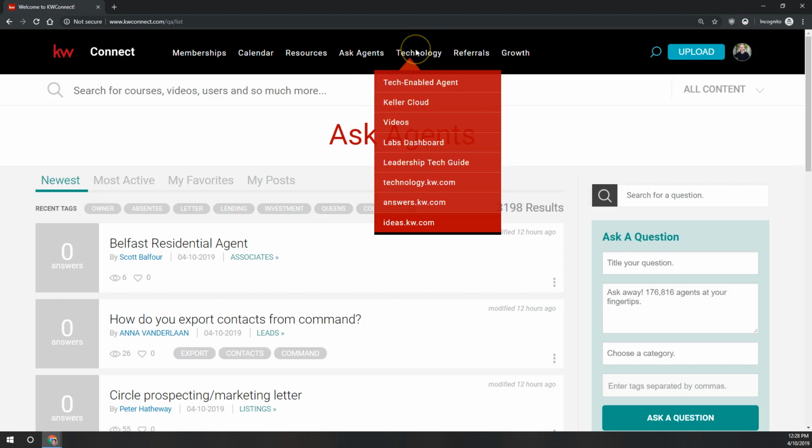Okay. Coming to technology, this is going to have a lot of the same information as this page right here. In fact, it's going to be basically identical information. But what's kind of new here is ideas.kw.com. If there's anything you'd like to see as far as KW technology, like a feature you want in Kelly or in Command or in the new app as they're developing that, this is where you can request those things.